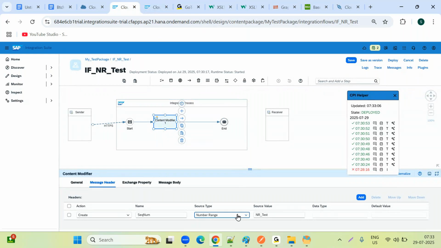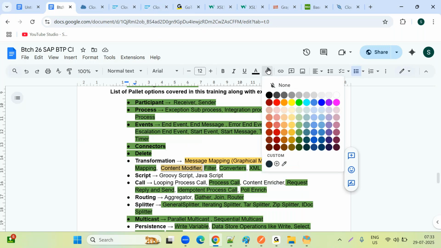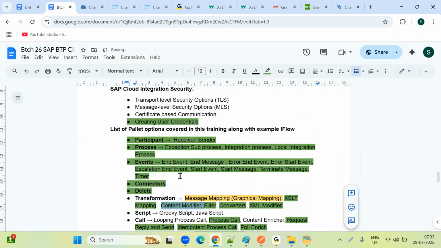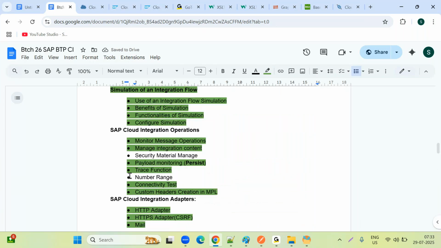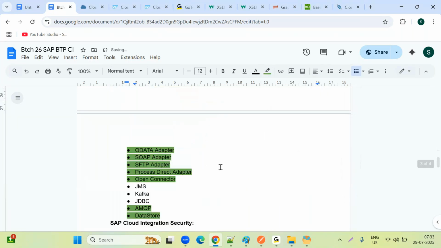See in the source types, are we missing any values here? Constant we discussed, expression we discussed, global value, local value, header and property, and export number range we covered. Now in the content modifier, all the options we covered. Just try and recollect everything once. If you have any queries, you can reach out to me. I'm marking this content modifier and the number range object as completed. For maintaining the sequence number, we will create this in CPI.